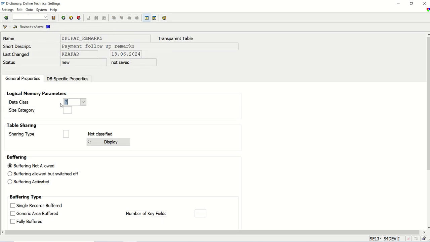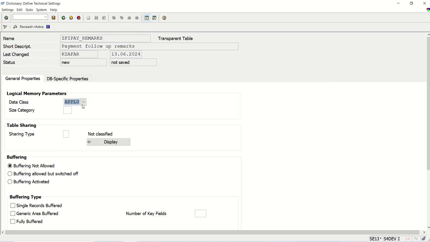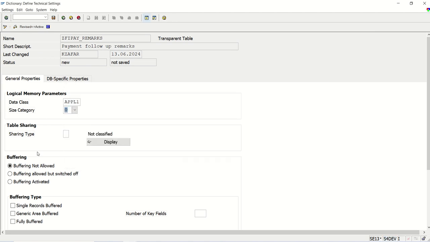Now go to technical settings. Delivery class, select master data, transaction data. Size category is 0.